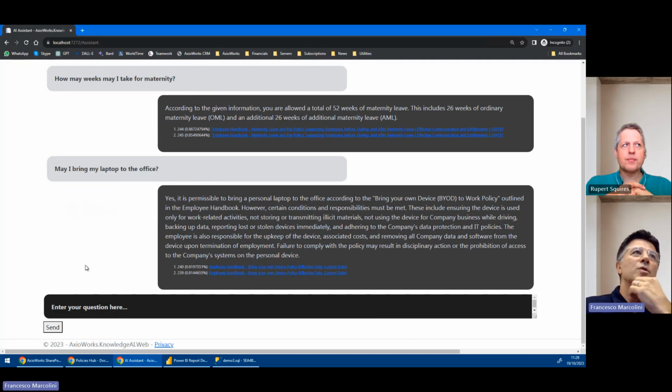Absolutely. Here we see the laptop question. It answered again, showing which document contains that information. I think another couple of things I would like to show on this one is, for example, an interesting question could be, okay, which policy do you have information for?